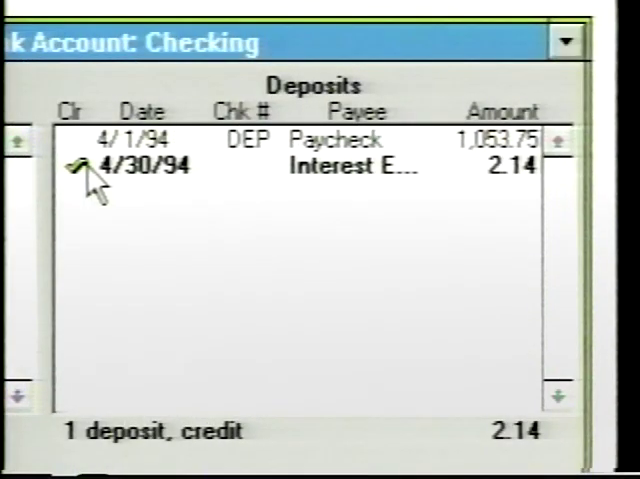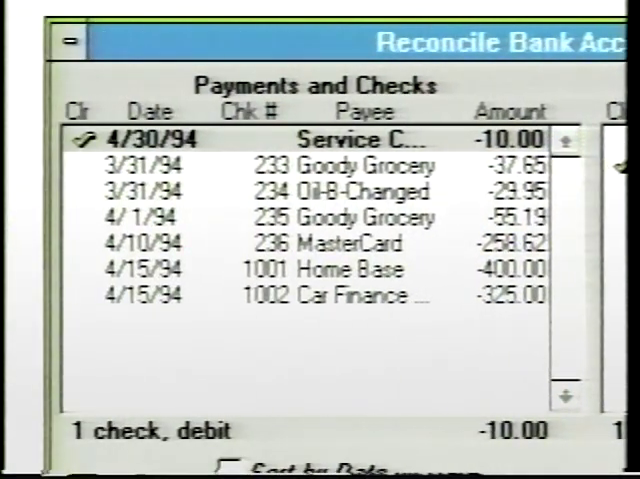Remember that it's possible to have checks or deposits on your register that have not yet cleared the bank. Quicken will figure out whether to add or subtract them. We just need to mark the stuff that shows up on the bank statement. And that's as simple as clicking on an entry.